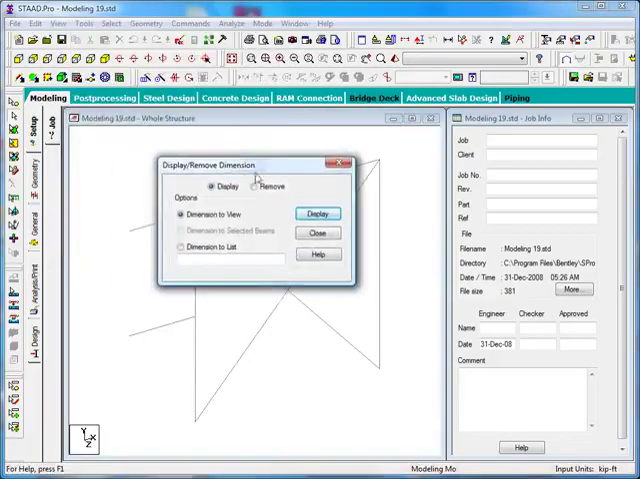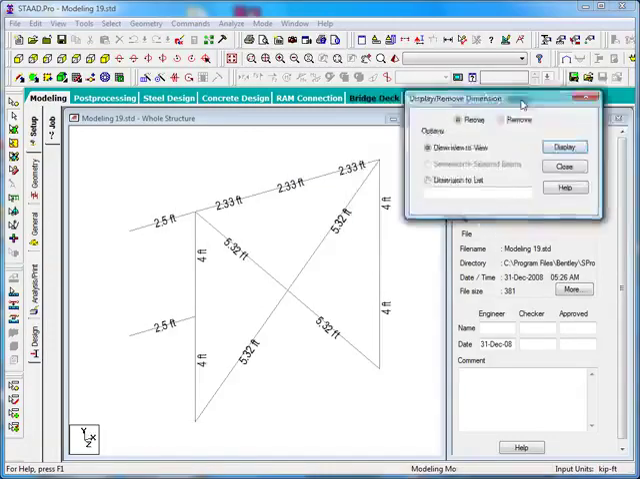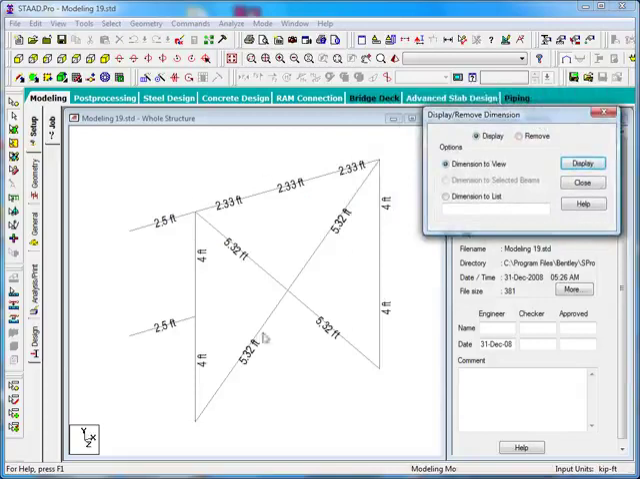When I choose this tool, I have the option to display dimensions for every beam in the view, or only to selected beams, or to beams that I could type a list for. So what I can do is just click the display button, and all the beams in the view become dimensioned.